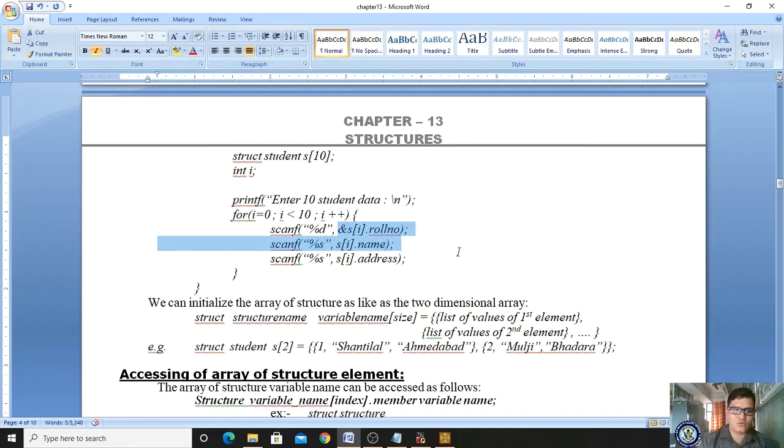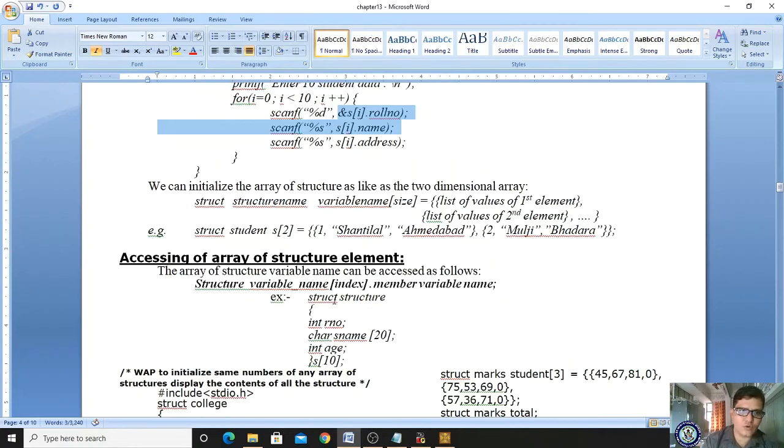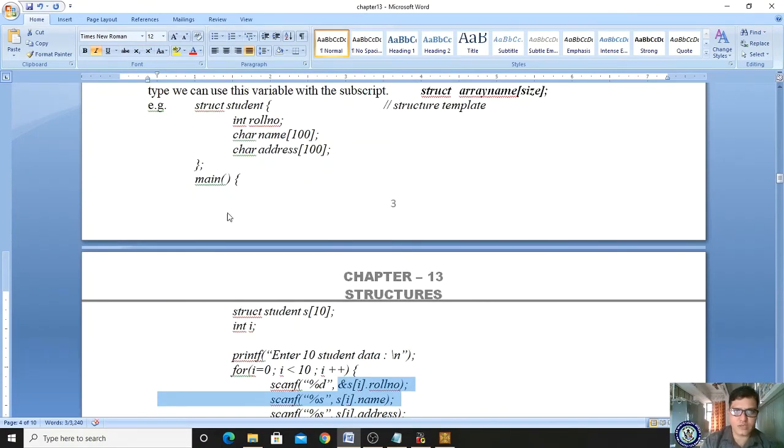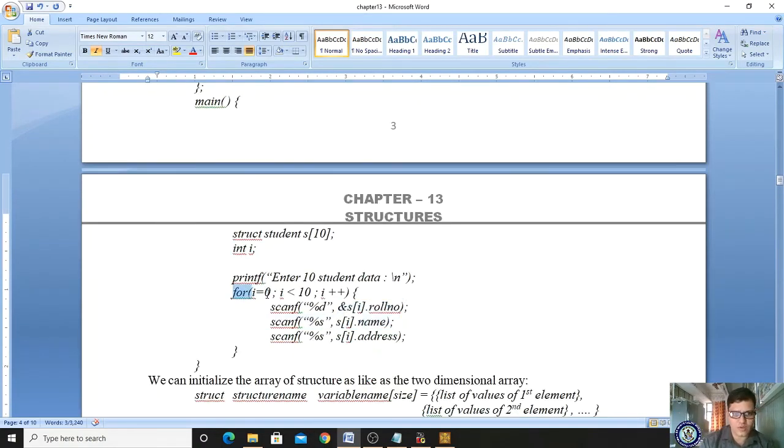Okay, so we will continue this topic. And also here one more topic is there. Please observe. I hope you are understanding, right? For this, scanf means you are reading the value from the keyboard. What values are you reading? You are reading roll number, name and address. At the 0th location, s of 0 dot roll number, you are storing the first student's information, s of 0 dot name stores the first student's name, and s of 0 dot address stores the first student's address.